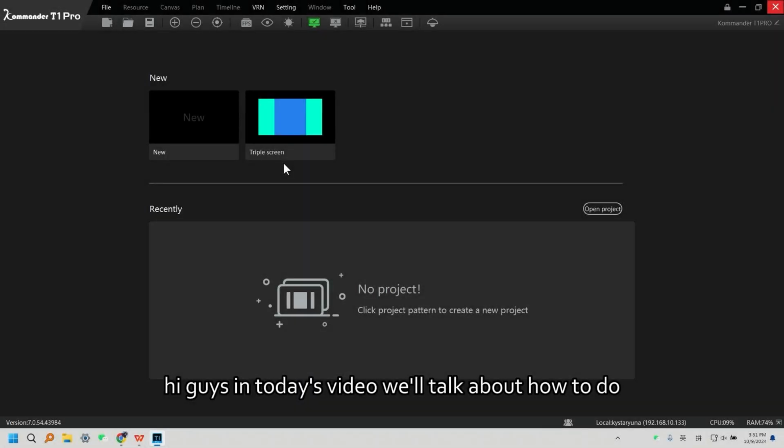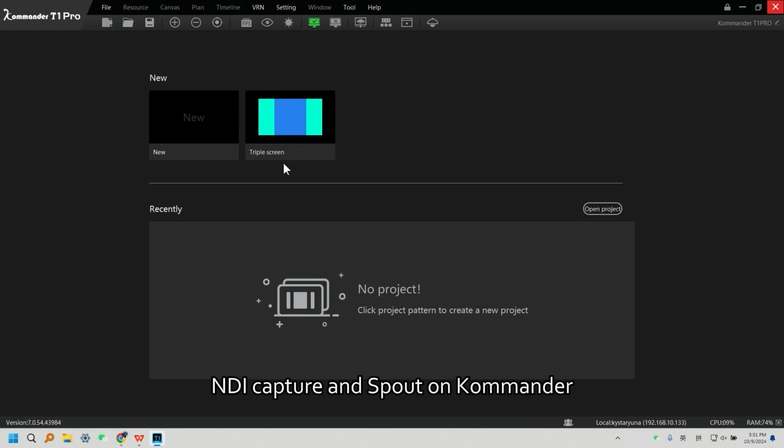Hi guys, in today's video we'll talk about how to do NDI capture and Spout on Kommander. First, set up the NDI sender.